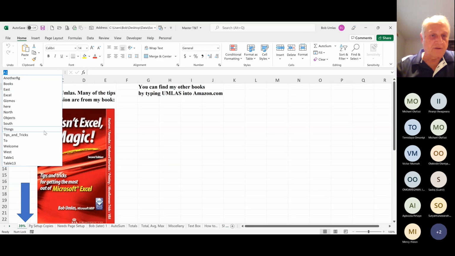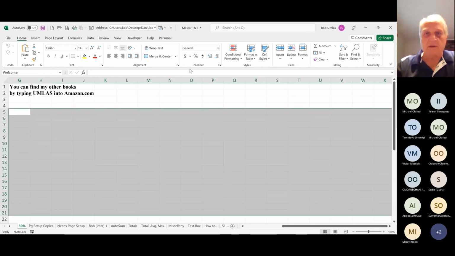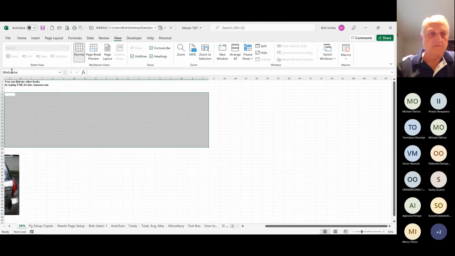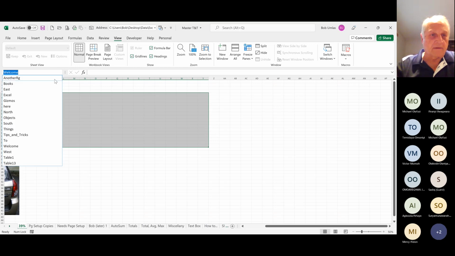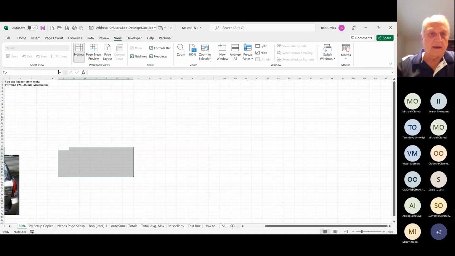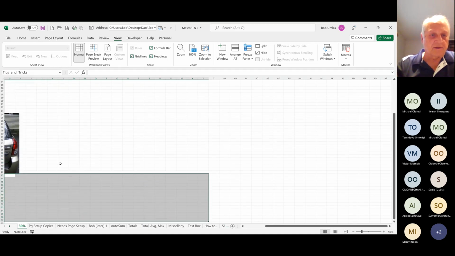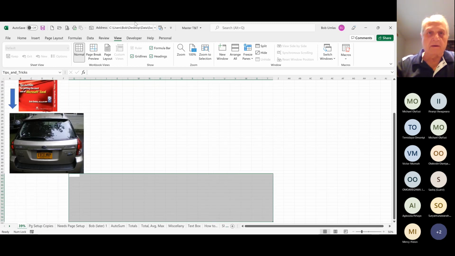I have a couple of range names on this. Welcome. Let me just reduce this so we can see more of it. I'm going to zoom to, let's say, 50%. So that's a range name called Welcome, and I have another one called To, and another one called Excel, and finally one called Tips and Tricks. So this tab is named 39% because when you zoom on the View menu to 39% or less, range names show up like that.